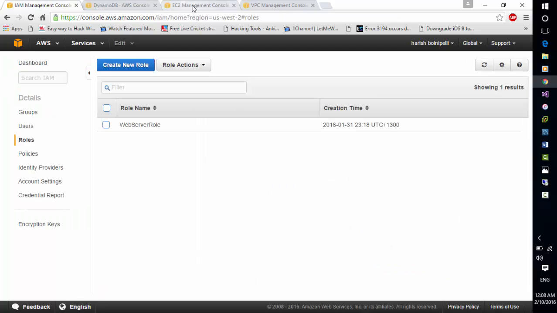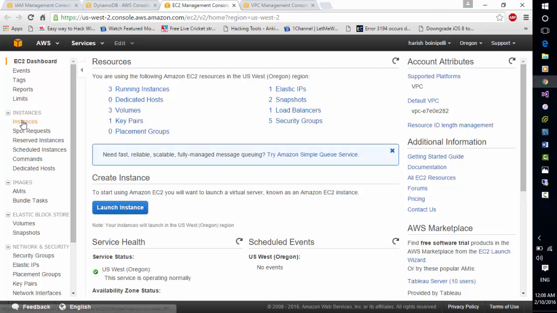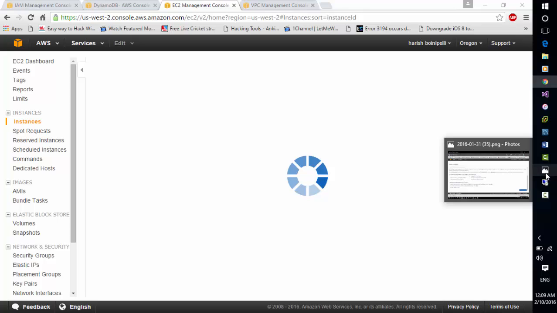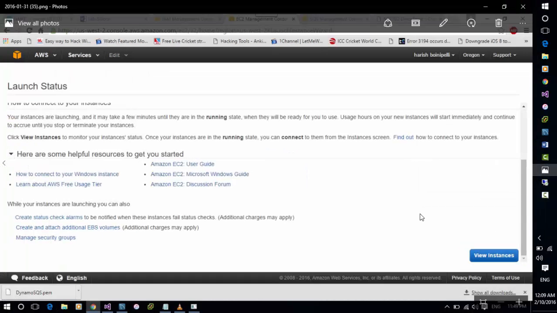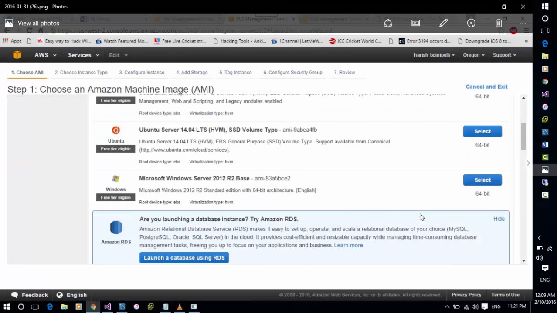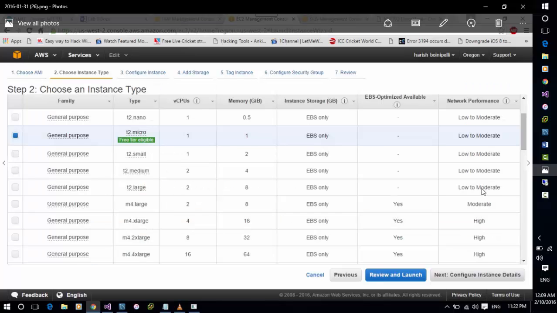Now go to the EC2 instance and create a new instance for the Dynastore web server. You can see that I have already created the network, and from that select the Windows Server 2012 R2 base from the AMI type. Now in the next, select the general purpose T2 micro because it's free. If you select other ones, you will be charged.